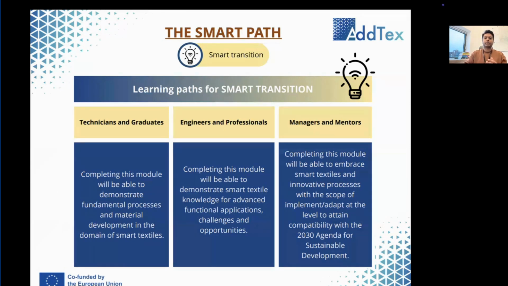The learning path for each track, technicians and graduates, engineers and professionals, managers and mentors, is different depending on their needs. For example, the technicians will gather more information about the fundamental processes, whereas engineers will get more about advanced functional applications and challenges. The managers and mentors will focus mostly on innovative processes, with the scope of implementing these smart transitions and following up with the 2030 Agenda for Sustainable Development.